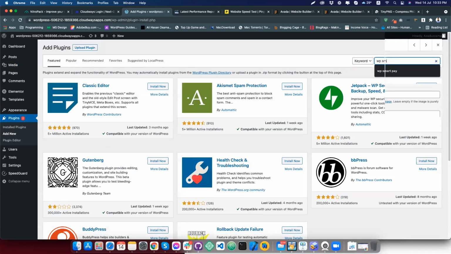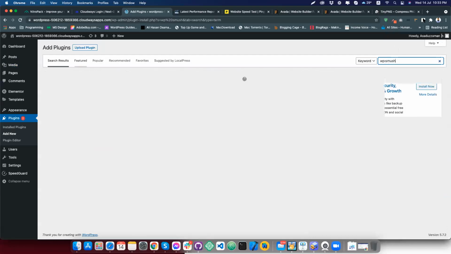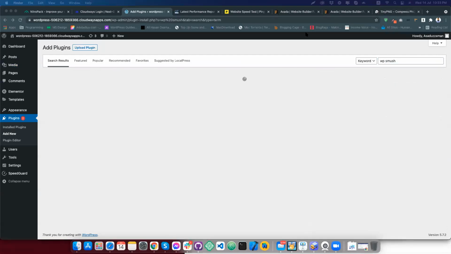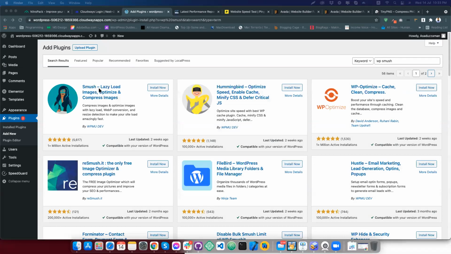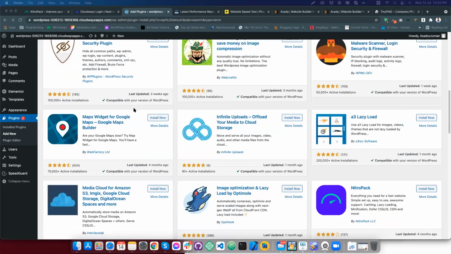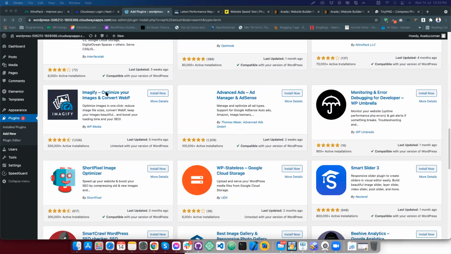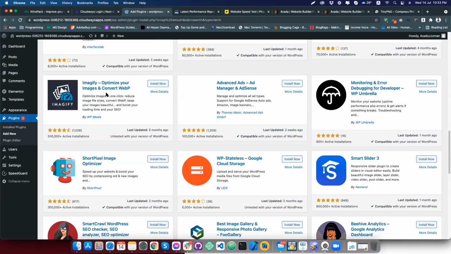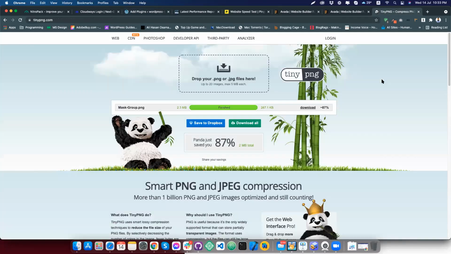If we search WP Smush, it's a good plugin. I have used it a lot of times. Or I have found another plugin, Imagify, which I have already used. It was a good image optimization plugin. ShortPixel is recently very popular, so we can use it. These are automatic solutions. I'm just giving you an example of how we can do it manually, so that we can understand the process, the technical part.